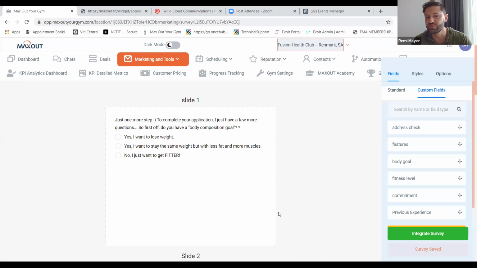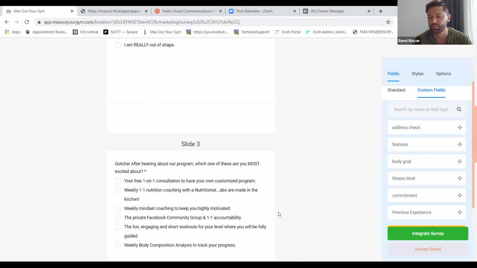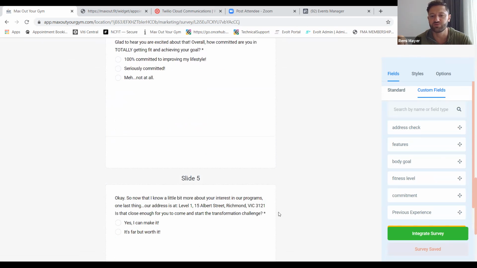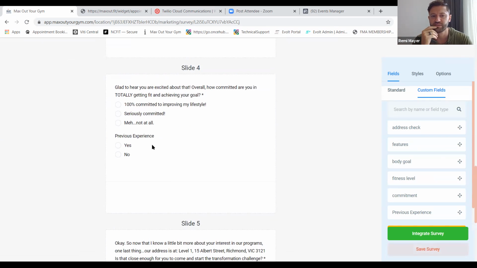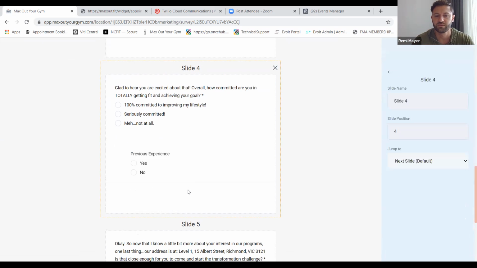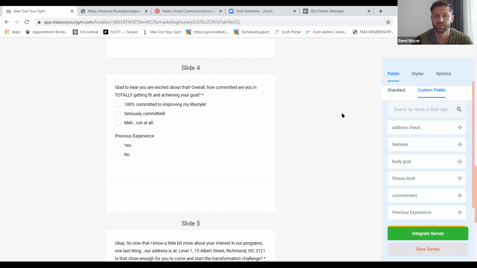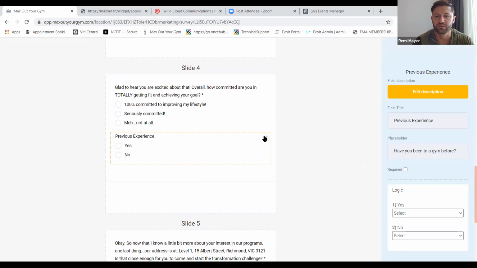Now you can drag and drop it. The previous experience, you can drag and drop it into a new slide, for instance, if you want. There we go. Make sense? Yeah. And if you click on previous experience, click on it on the left, you can remove it also.